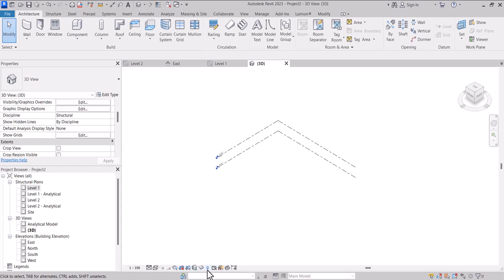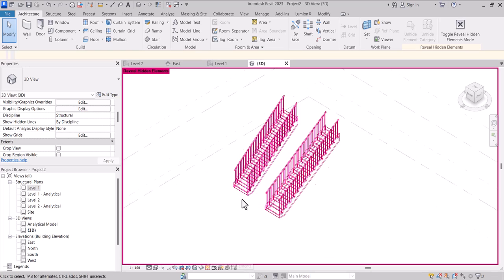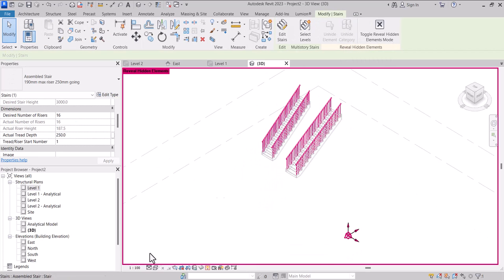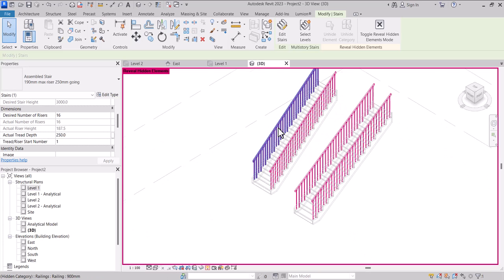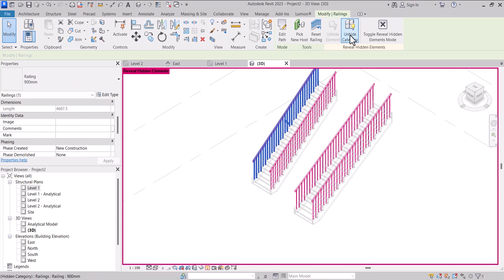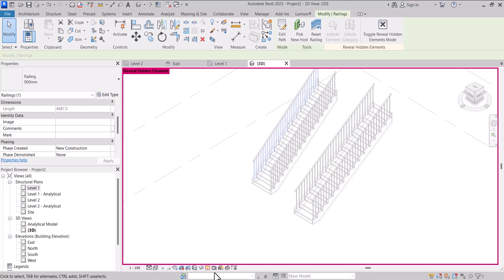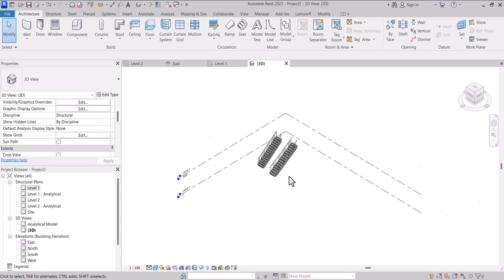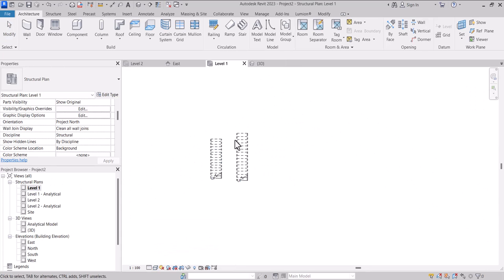But I can't see it here, so I'll click on the review heading element, select the staircase, and do hide categories, and also do the same for the railings. After then, I'll change my graphic display to shaded. Okay, so this is the 2 straight flight that we've drawn.